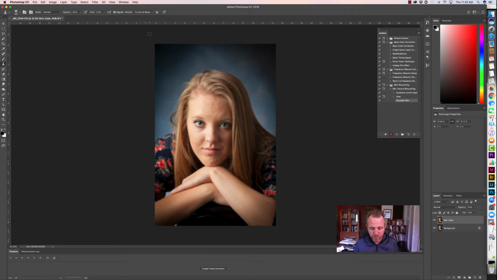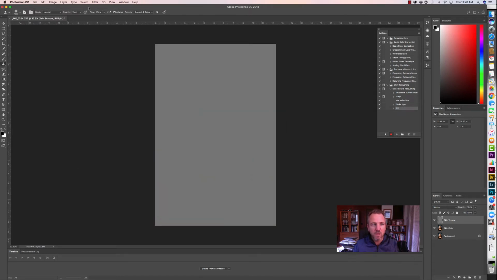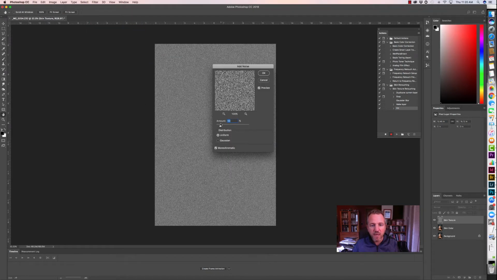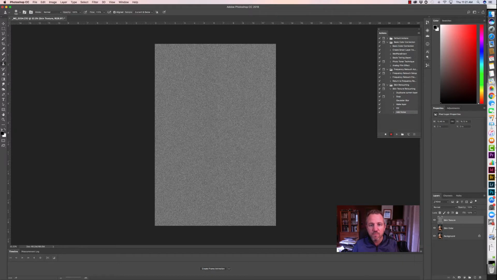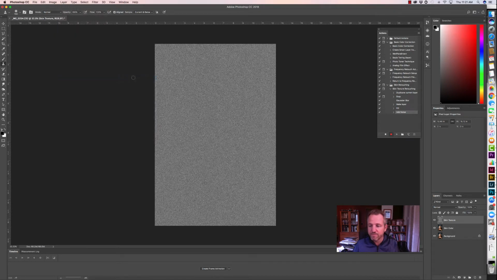And we're going to simply create a new layer and just call this skin texture layer. We'll go ahead and set this to fill it with 50% gray. And then we're going to go to filter, noise, add noise, and we're just going to add about 50, 51 in here. And we're going to go ahead and set this to uniform, monochromatic. And then we're going to make this a smart layer. So we'll go to Smart Objects, Convert to Smart Object.